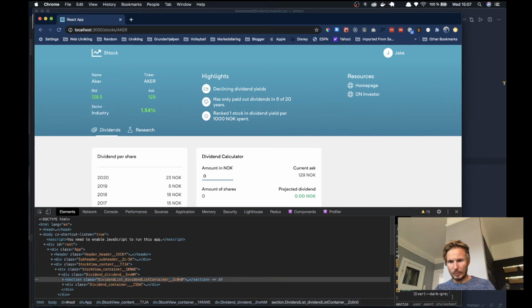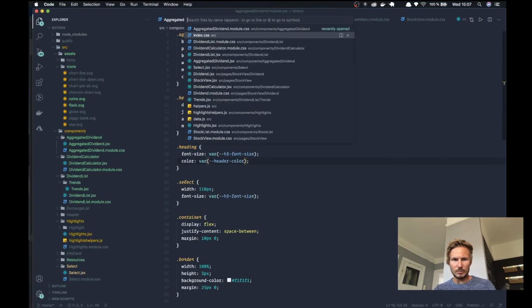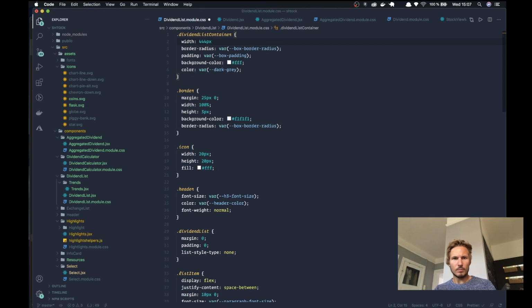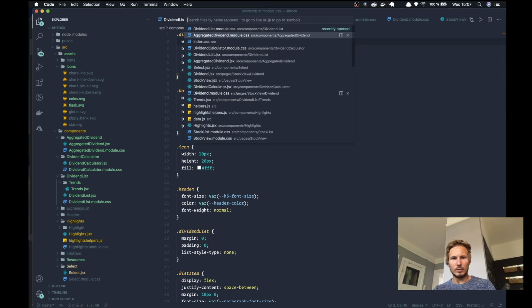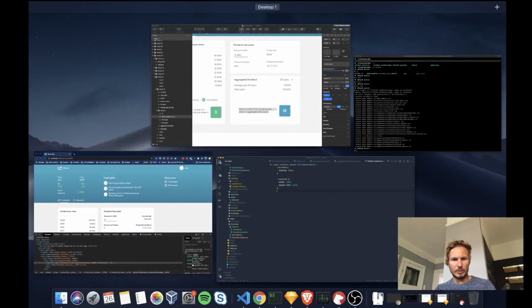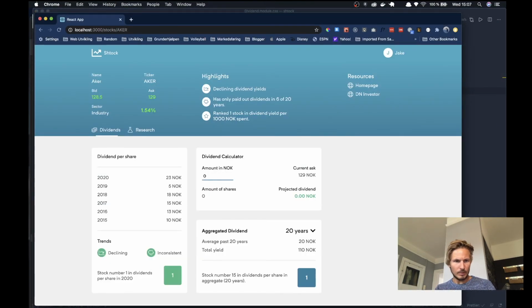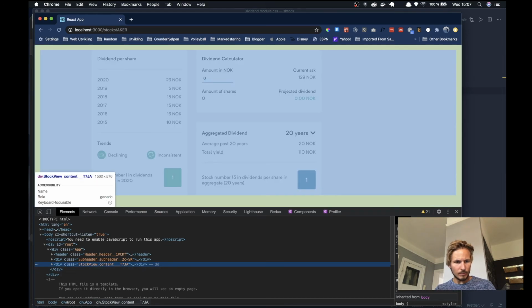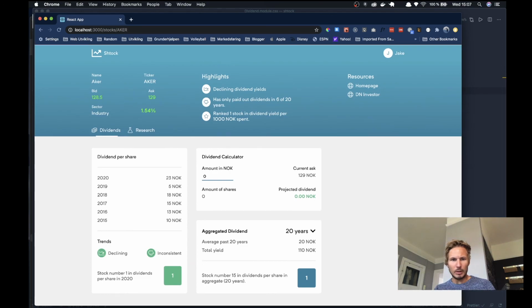All right, so let's go ahead and implement that. So we'll go to the dividend list, and we'll just change the width, and we'll go to the dividend module, and we'll put a 2 rem margin there. And let's see, maybe we want to center this. Well, we'll just keep it as it is for now, and then we'll take a look at how we can make it look a little bit better in the future.